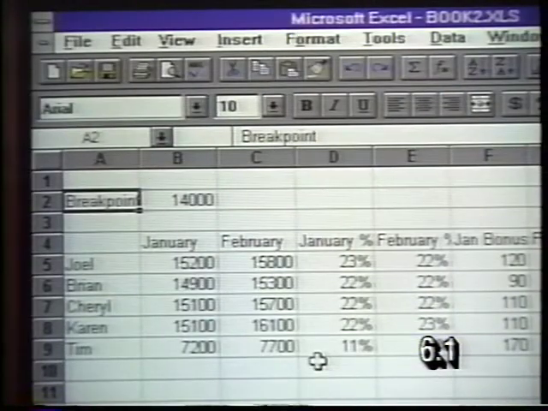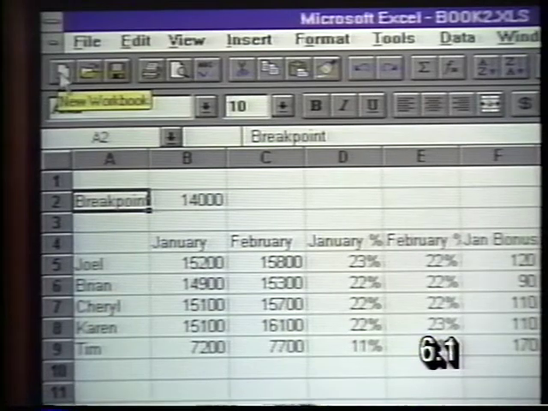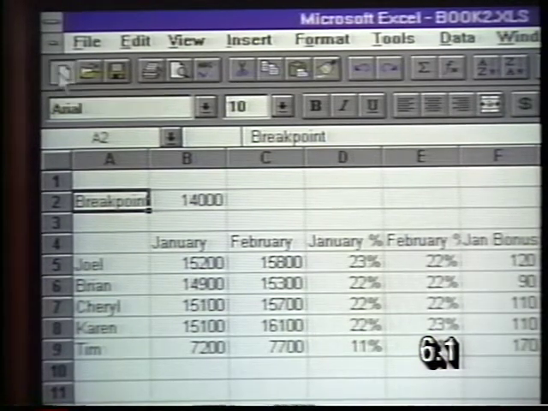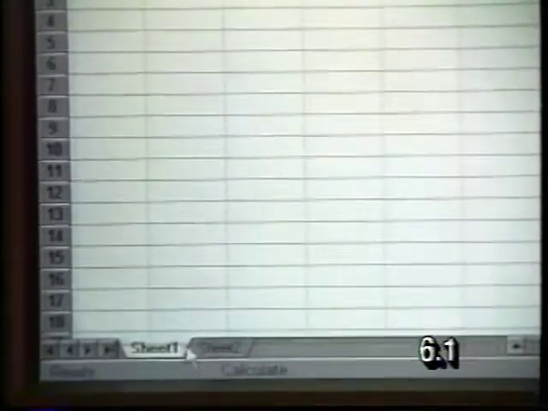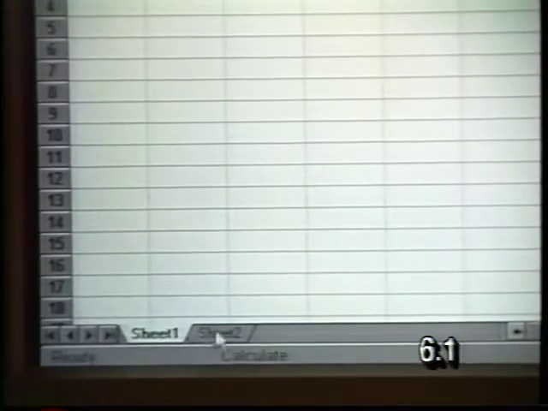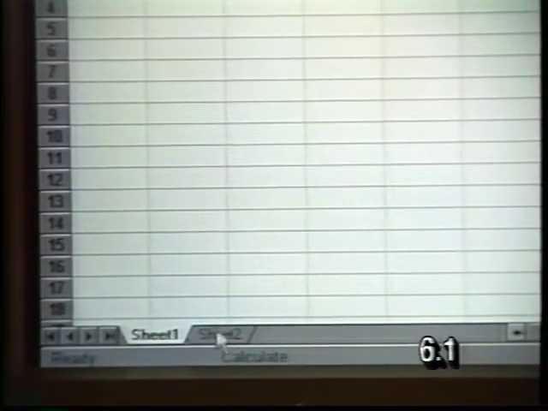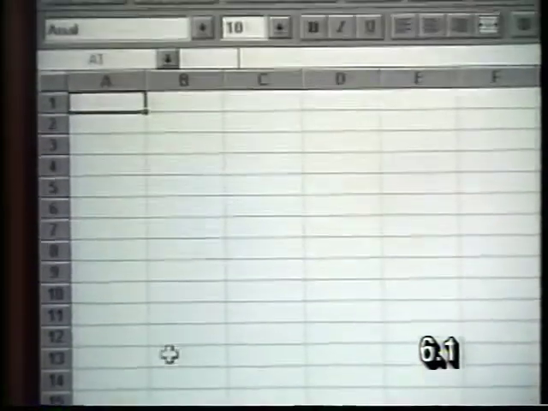First, let's create a new workbook. The way you create a new workbook is clicking on the New Workbook tool at the very left end of the standard toolbar. We've created a new blank workbook. It has 2 sheets in it because we set the default setting that new workbooks will have 2 sheets in them. And now, let's use the first method for linking data between workbooks, the formula method.